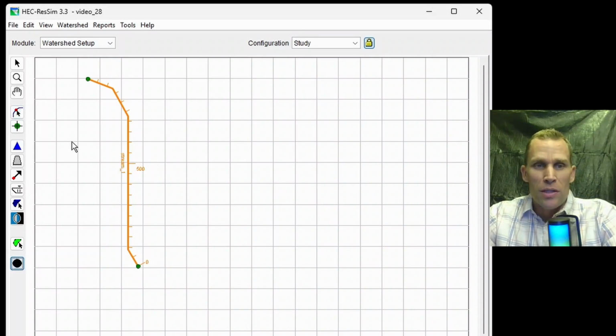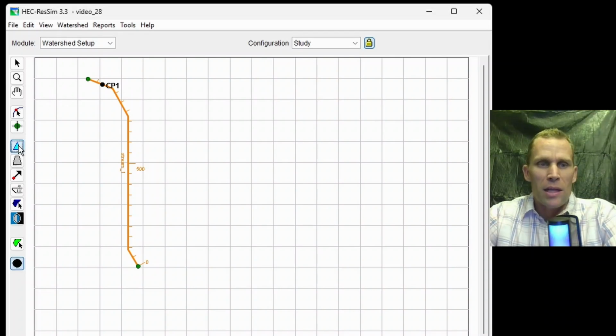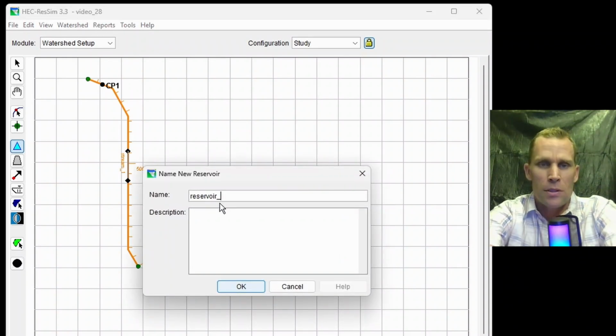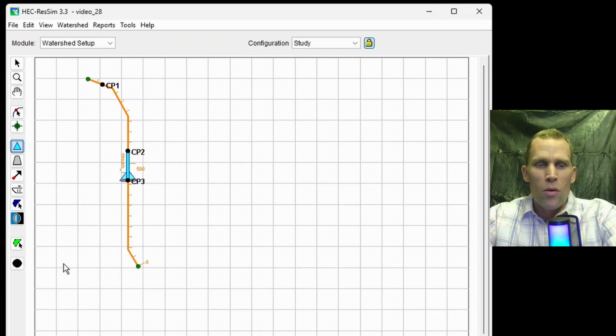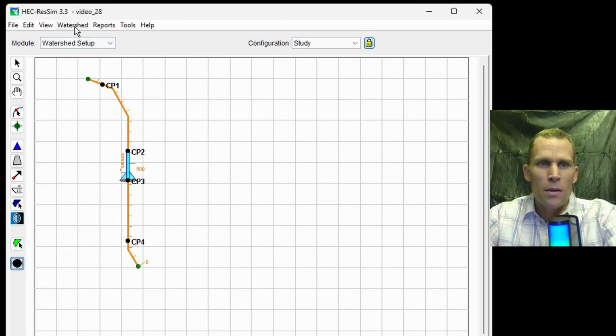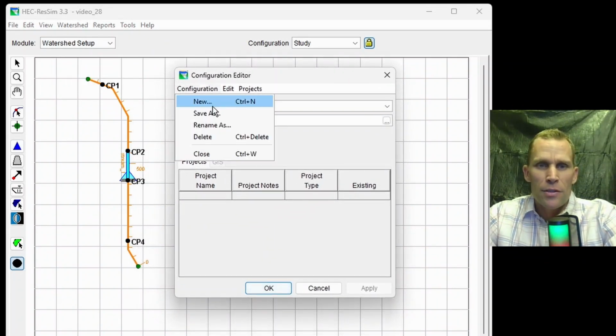I'm going to click the computation tool here, and then hold down Control, single left click on the stream alignment, and then I'll call that CP1. Next, I'm going to select the reservoir tool, hold down Control, single left click on the upstream end of the reservoir pool, let go of Control, single left click, give the reservoir a name. All right, I'm going to add one more computation point at the downstream end, just like I did before. We'll call it CP4.